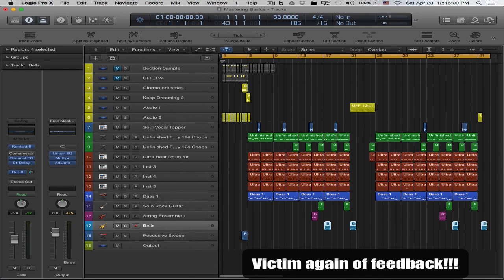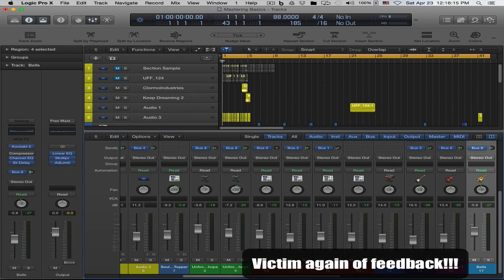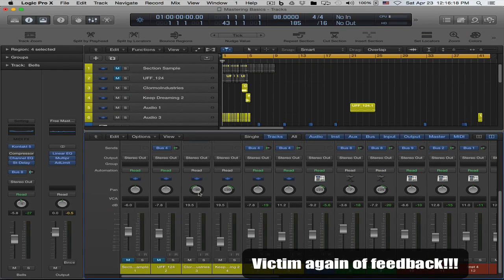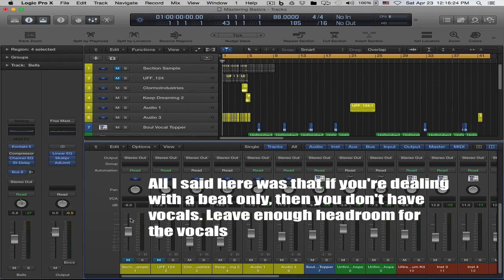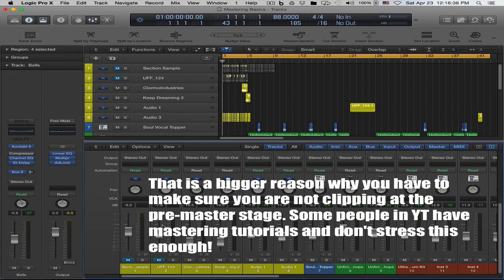And you want to do your final bounce with the mastering. One note that I want to highlight, I've said it in the beginning. I have seen other people sort of mastering, you make sure you clip, blah, blah, blah. When you're dealing with a beat, you don't have any vocals. So let me repeat myself. You don't have any vocals, so you want to make sure you have enough headroom for the vocals.